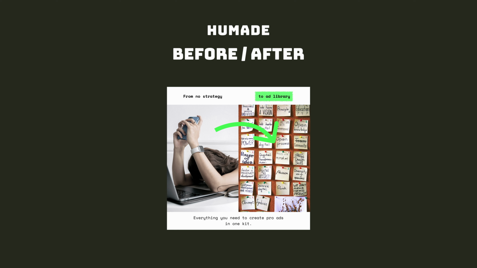Before after. Before after shows struggle versus result, like unhappy without product, happy with it. This can work for all sorts of industries, but test what sort of before after specifically works for you.